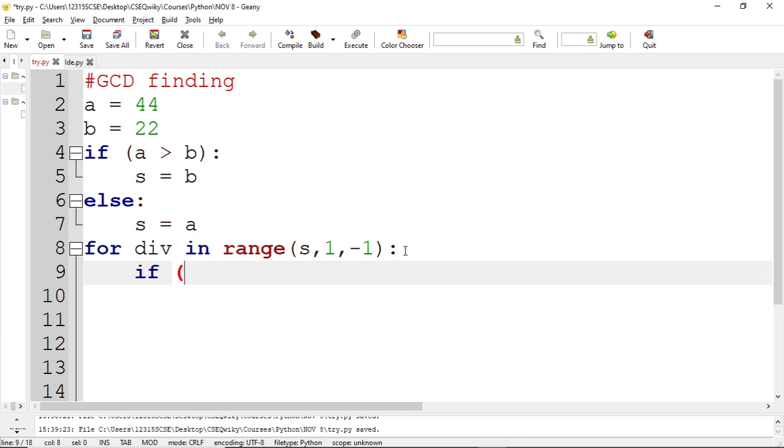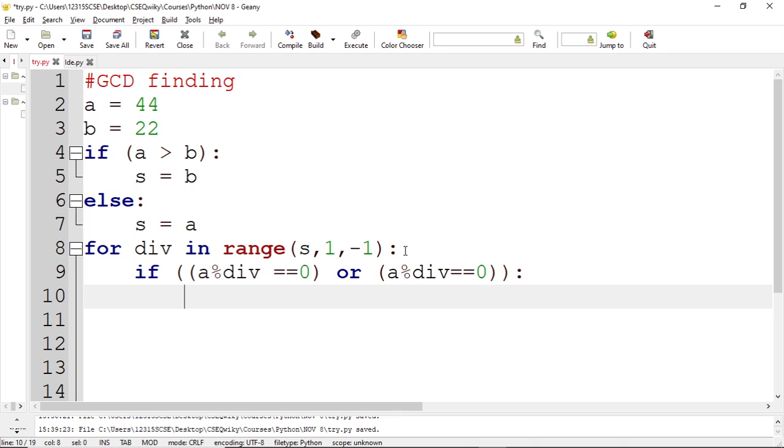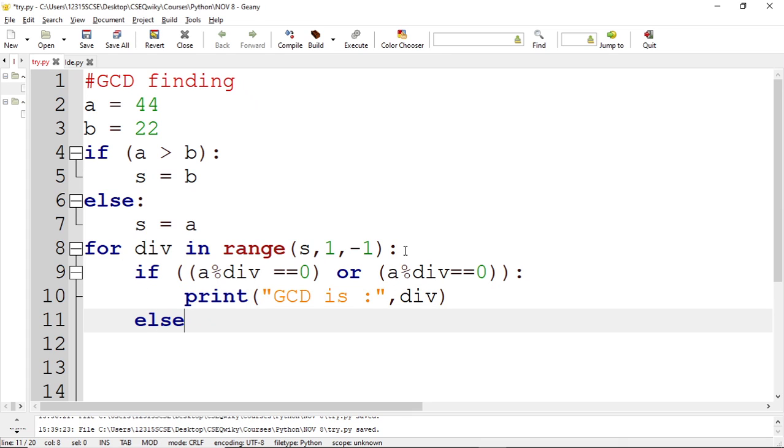So here, if number A divided by divisor, the remainder is equal to 0, and B modulo divisor is equal to 0, if both numbers are divided by the divisor without any remainder, that means, friends, you just say the GCD is that number. The divisor is the GCD. Else what we have to do is just continue. Okay, else we can just say continue.